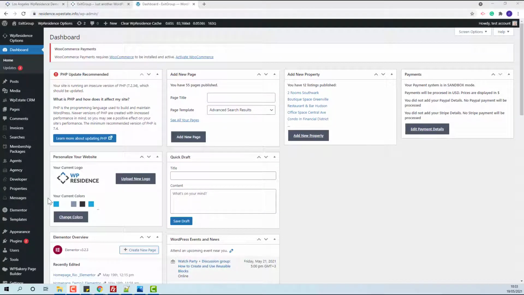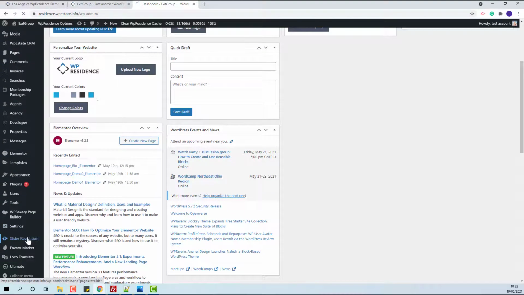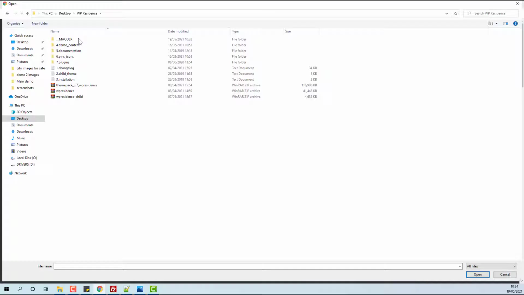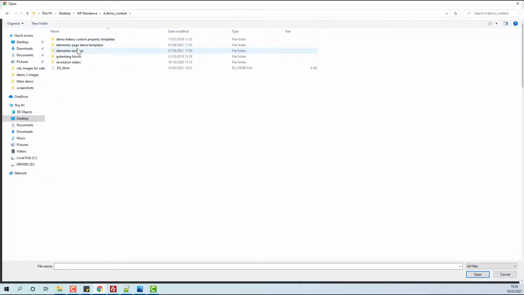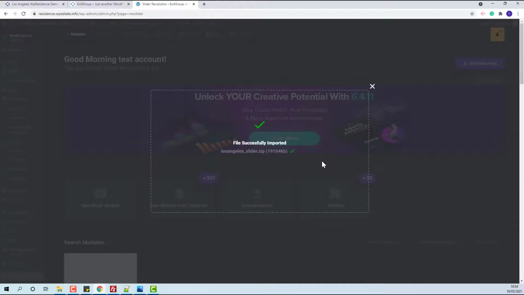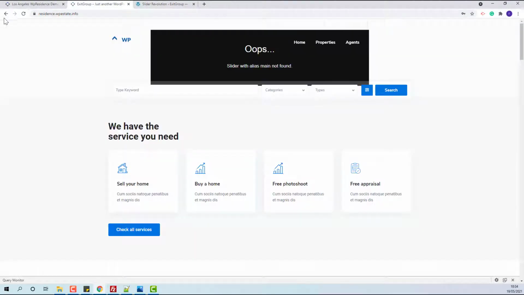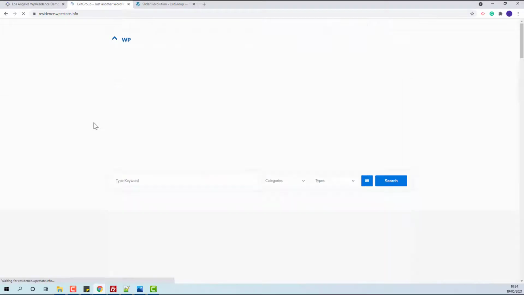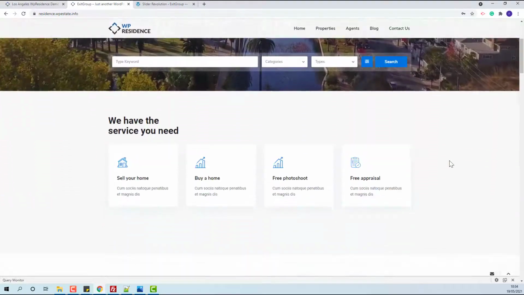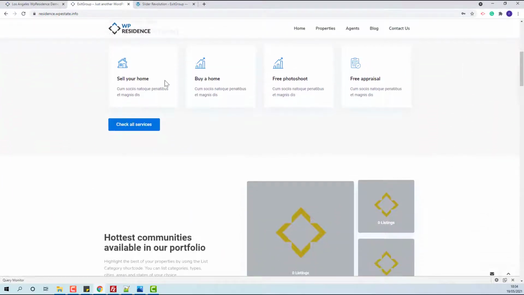The slider needs to be uploaded from admin. Slider Revolution. Manual import, demo content folder, Revolution slider, Los Angeles slider. On refresh, you will see the slider applying. Since I had the SVG plugin installed, these icons were uploaded as well.